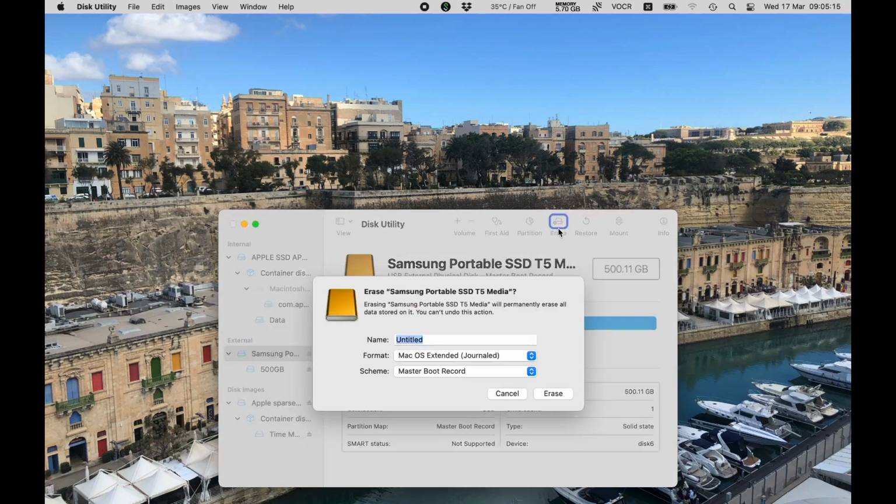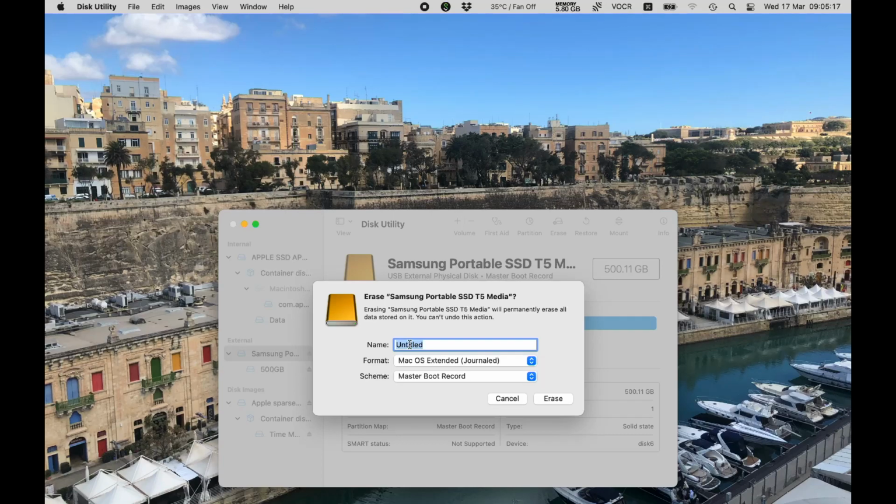I'm going to press space. In dialog, untitled, content selected, edit text, erase Samsung Portable SSD T5 Media. Erasing. Same again. Mac OS Extended, pop-up button, Master Boot Record, pop-up button. I tabbed one more time. And we're going to change this from Master Boot Record, this is the partition type, to GPT.